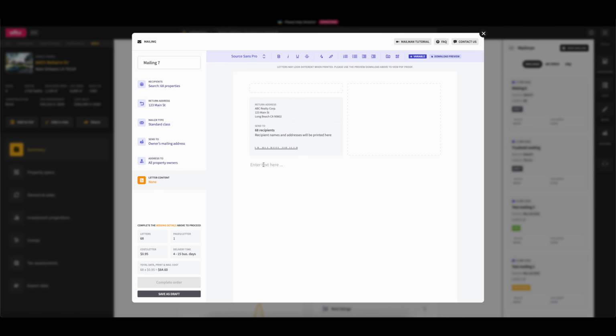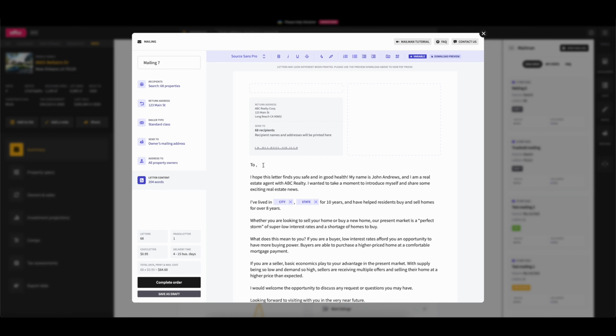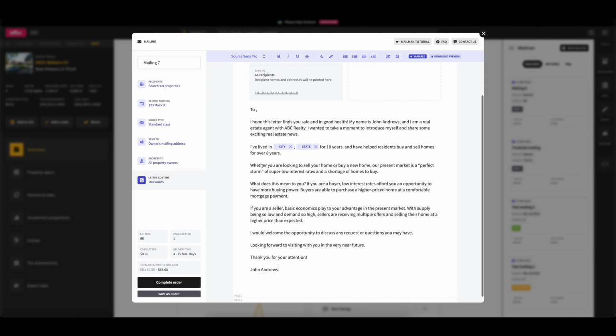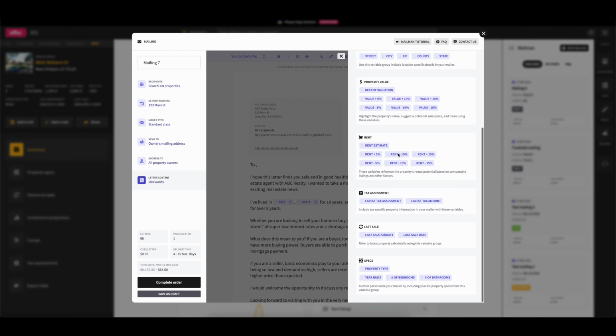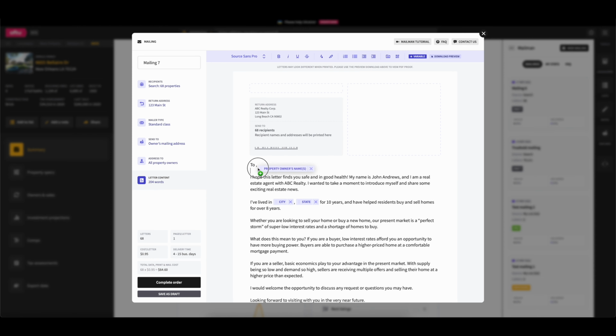Our intuitive message editor makes writing your own letter easy. And with up to 6 pages per mailer, you can write as little or as much as you want. For added personalization, drag and drop unlimited variables into your message. At printing, Mailman will automatically fill in each recipient's custom information. That means every single mailer you send is personalized, targeted, and unique.